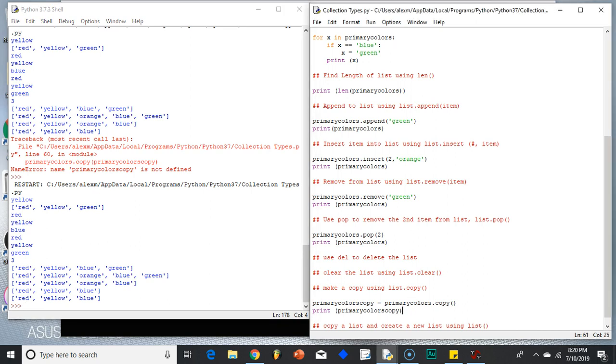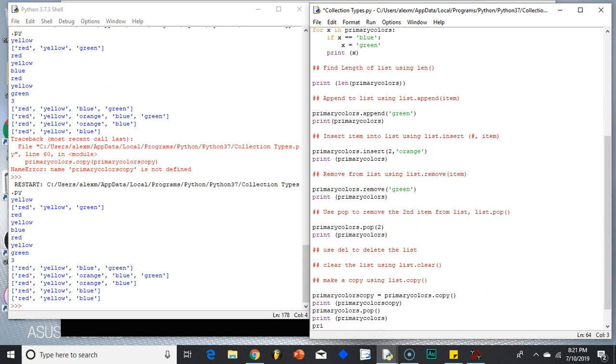Okay, so now what I'm going to do, just to make sure that they're two separate copies, that they're not referencing each other, is edit the original. So we're going to say primary colors dot pop. Just get rid of the last item. Okay, then we're going to print primary colors, and then print primary colors copy. So we can see the difference between the two.